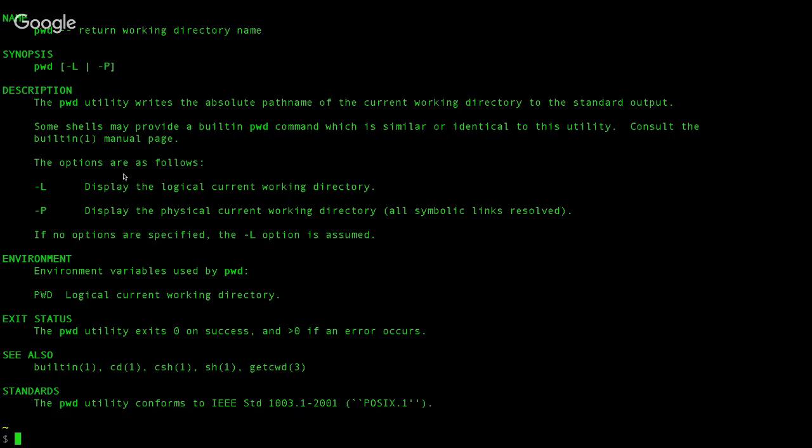You'll see there's not a lot of options. There's not a lot to this one because it's a pretty basic command. There's not a lot you can configure or do differently than just list where I'm at.